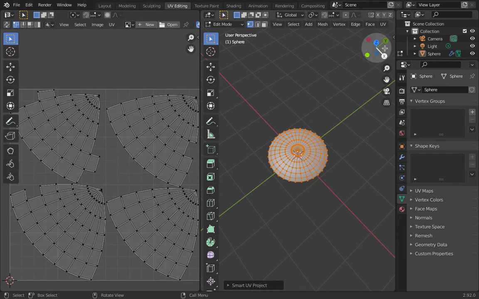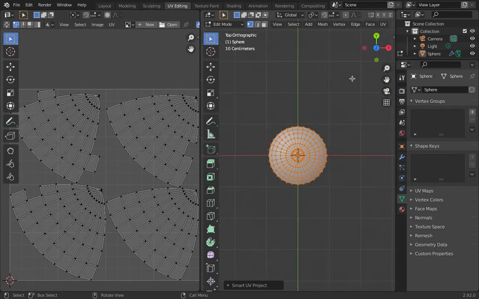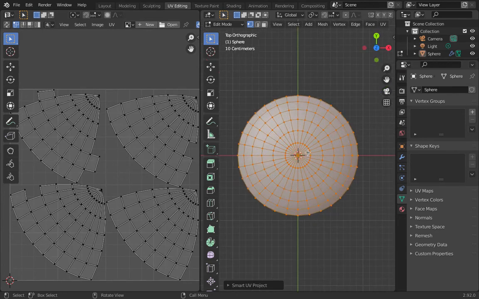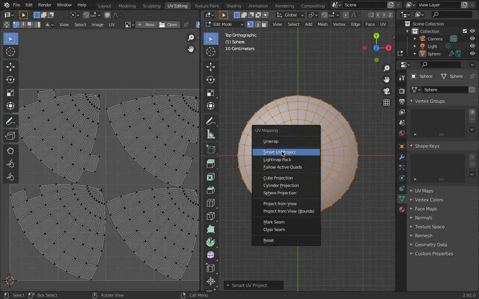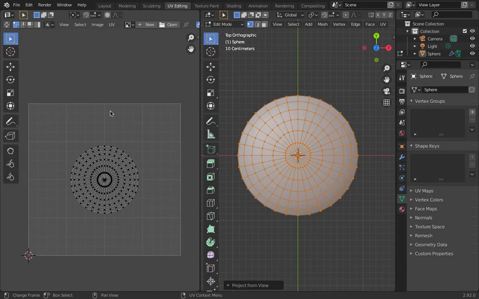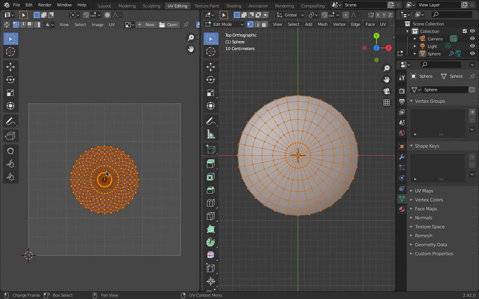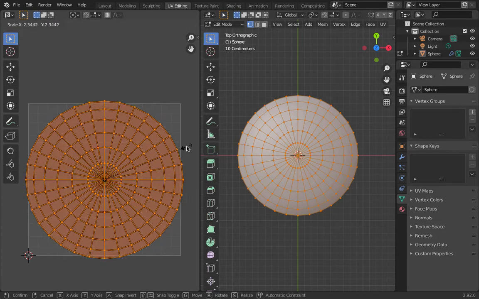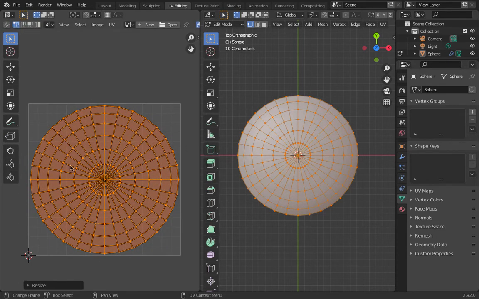I'm not happy with how that is split into pieces, so I'm going to look from the top and do it again. Push U, and instead of choosing Smart UV Project, I'm going to choose Project from View. So now I've got something of what it would look like from the front, but I do have a whole lot of wasted space around the outside here. So over on this menu, push A, S for scale, and then bring it out to the edges. So I'm using as much of that picture space as I can.